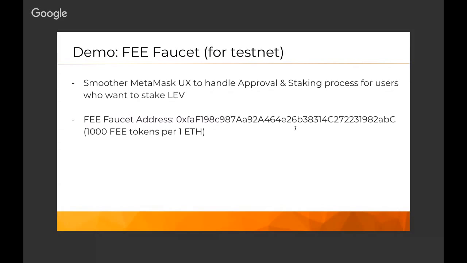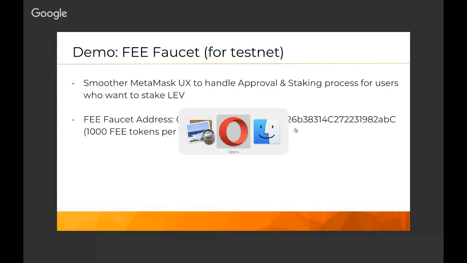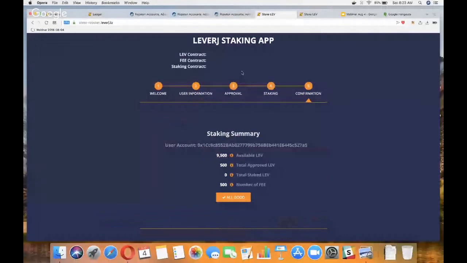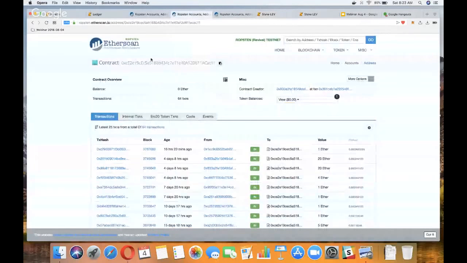Now, having said that, let's start with testnet. One of the things that you can do with testnet is basically get to the LEV sale contract and get hold of some sample LEV. And this is the LEV contract.